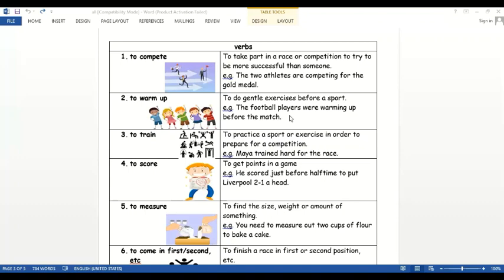Number four, to score. What do we mean to score? To get points in a game. Like, for example, in the football match, they score goals by kicking the ball into the net. The example here, he scored just before halftime to put Liverpool 2-1 ahead. To score also means to get your points or to get your marks. For example, you can say that you have scored 100% or you have scored the full mark in your test.